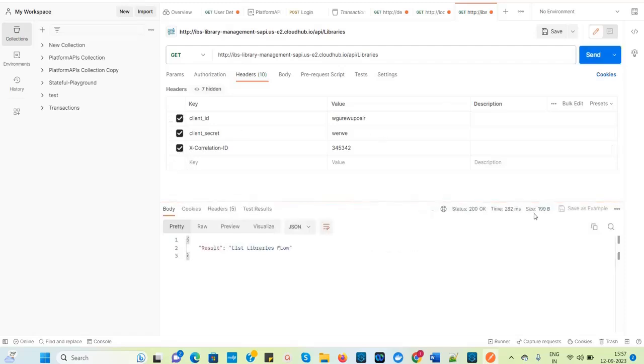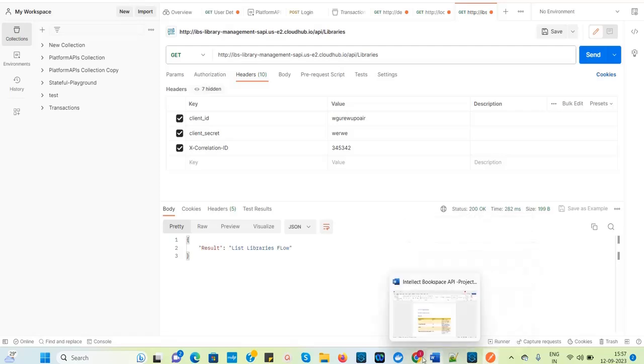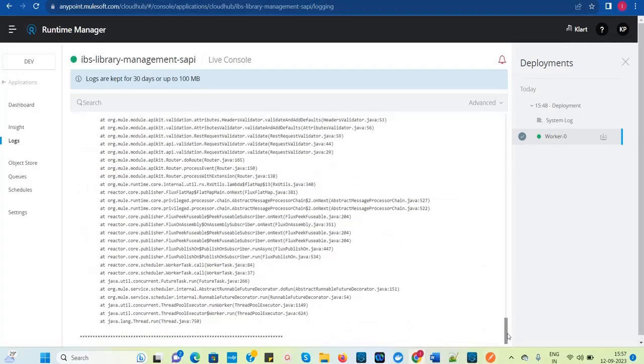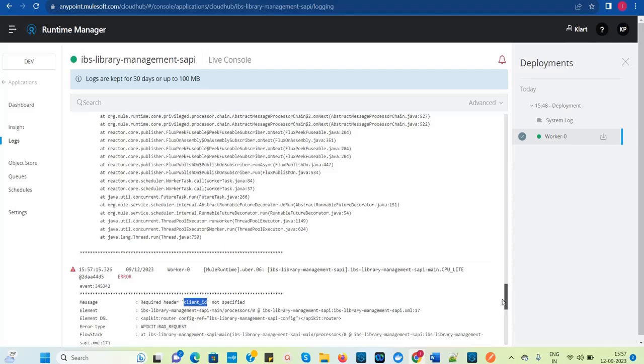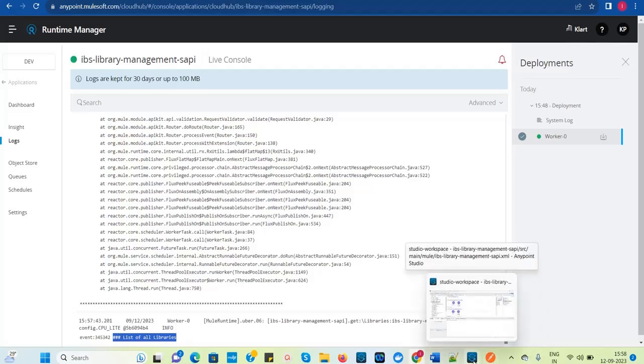Now you should get a success response. 200 is the success status code, and OK is the status message. Now you'll get the success response, and you will not find any errors here. It should show the log message. Yeah, the log message is also displayed here. So this is how you can deploy this application and test it.